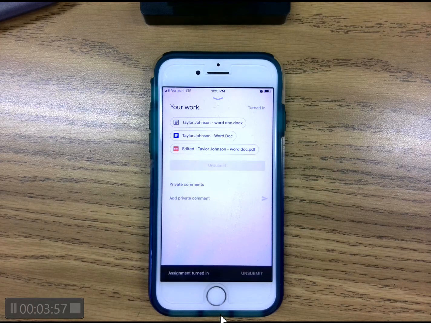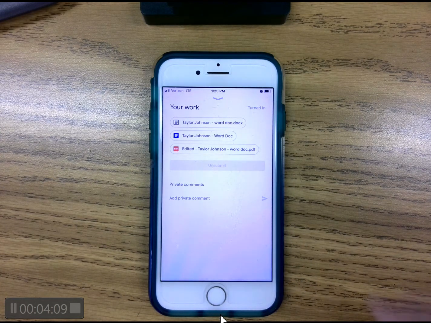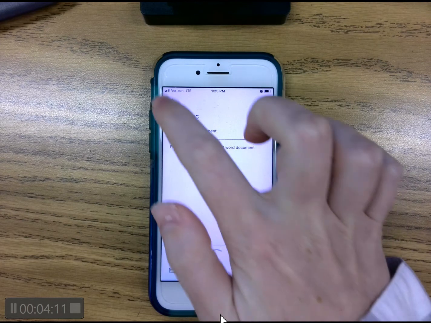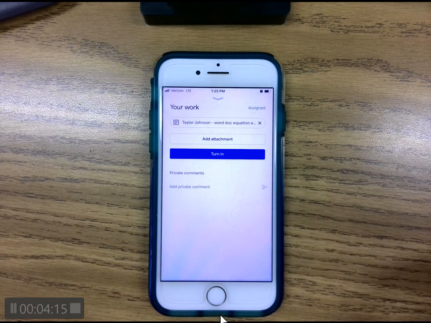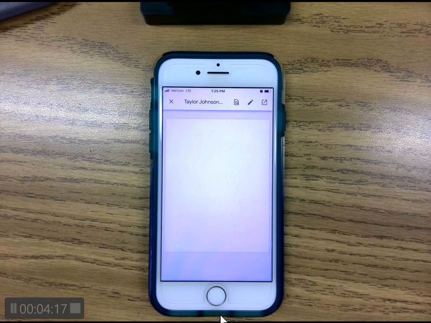Okay, so we clicked turn in and it'll say assignment turned in. Of course if we allow the option for them to redo anything, they can unsubmit, but I don't think I allowed that for these. So that's the Word document. Now the Word document editor, we're going to click on it. And as you see, this is a blank page.